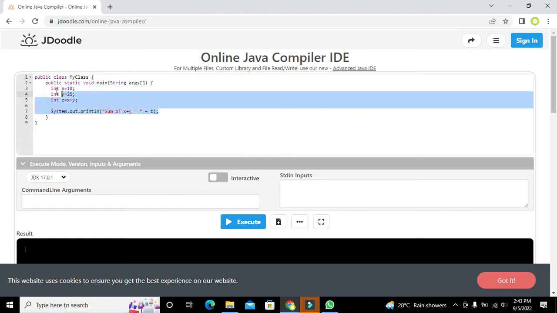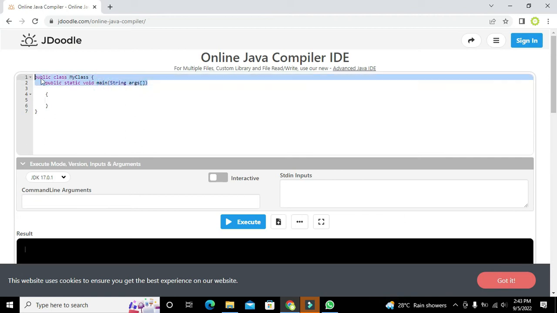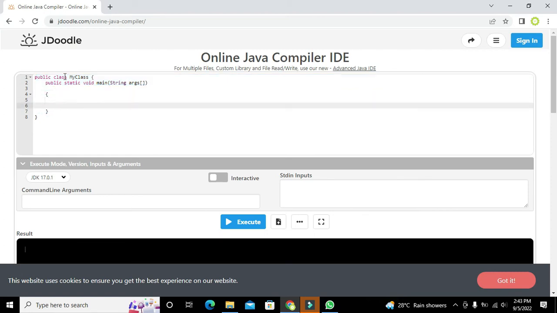Now this program, which is already fed inside the compiler, we first have to delete because it is just a sample program. One more thing: you can see a public class and a void main function. These two things are necessary for your program to run. At least there must be one public class with any name, like MyClass1 or MyClass2 or anything, and then there must be a void main function.